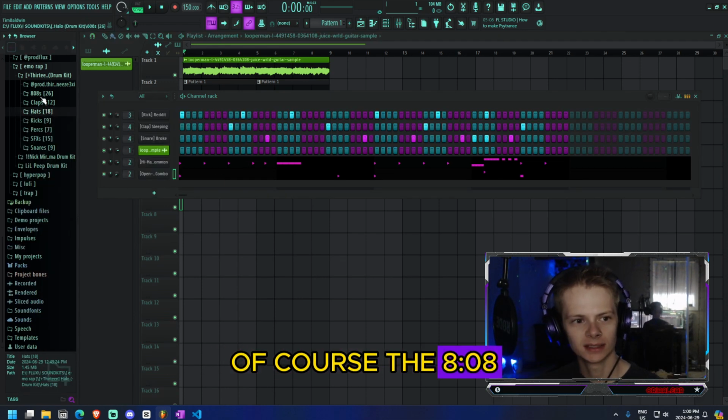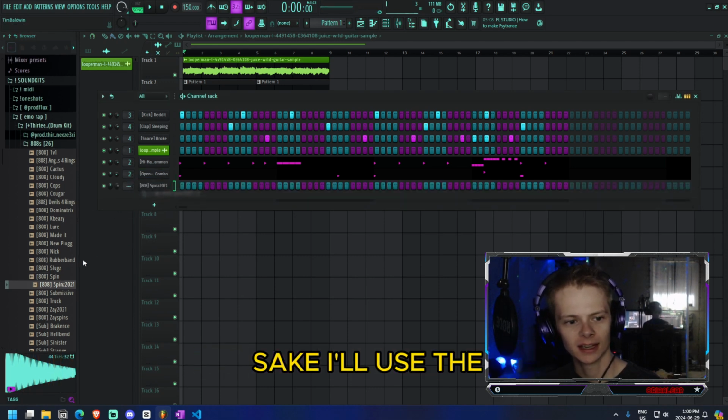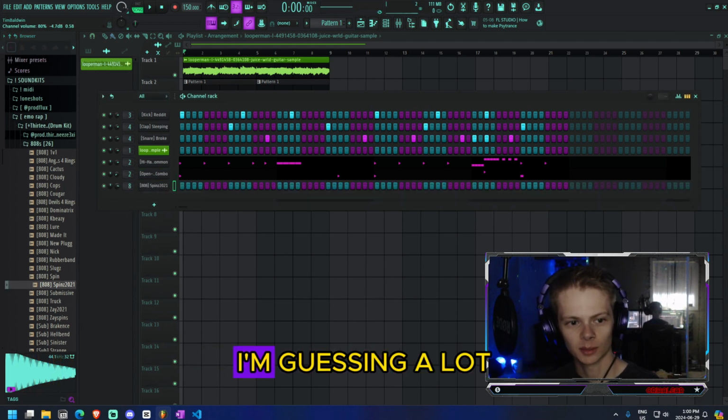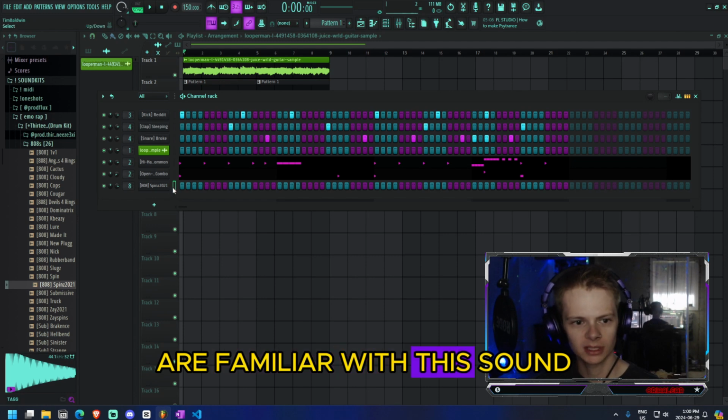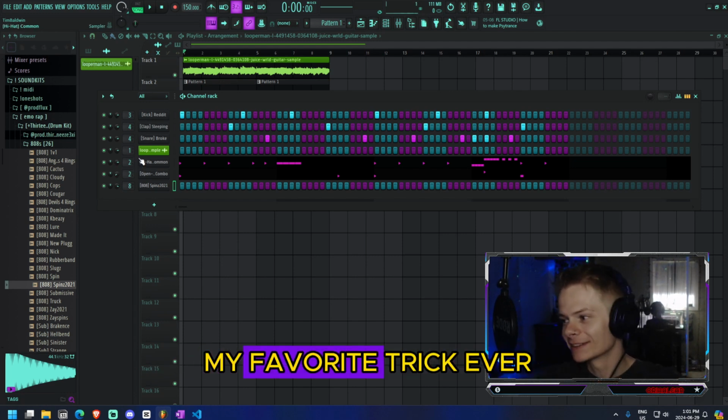the 808s. Super common and in my opinion overused 808, but just for tutorial's sake, I'll use the Spins 808. I'm guessing a lot of you watching are familiar with this sound, and it'll probably help you out to know how to use it. So this is where I get to show you my favorite trick ever.